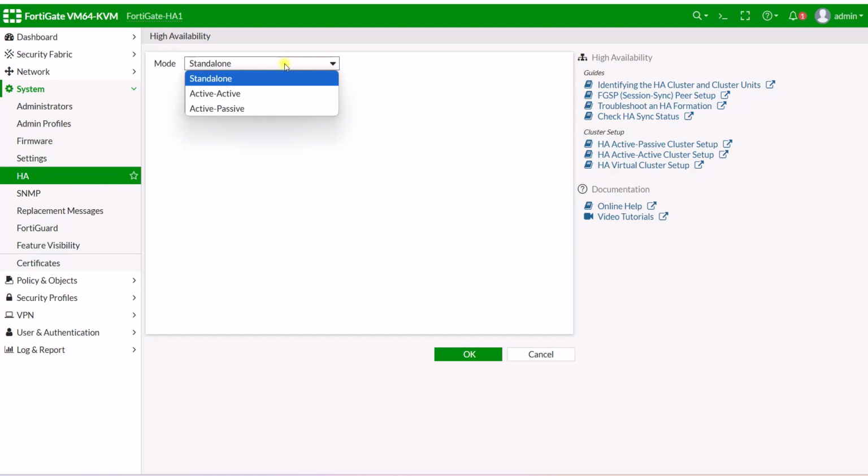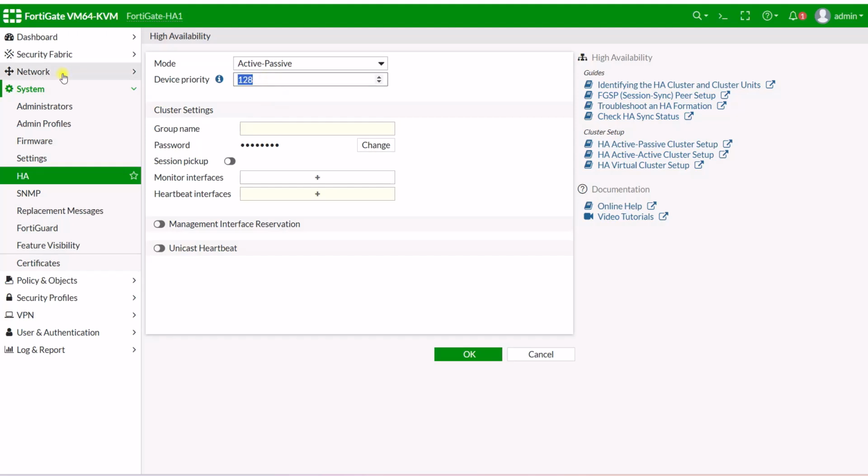To configure HA, there are three modes. Standalone only has one FortiGate. If you choose active-active, FortiGate A and FortiGate B are both active at the same time. And if you want one active and one passive, you choose active-passive. So our purpose is active-passive. Let's say I will configure the priority to 198. So the priority type is the primary.